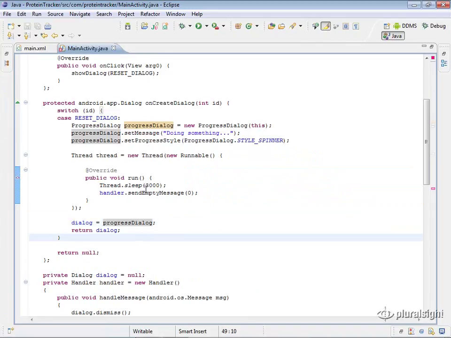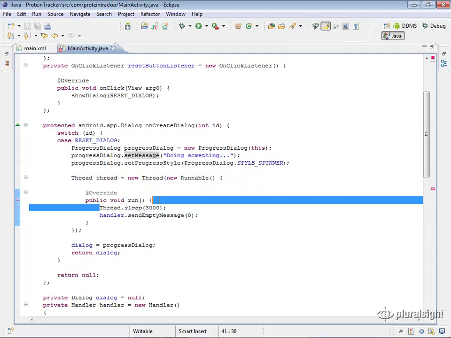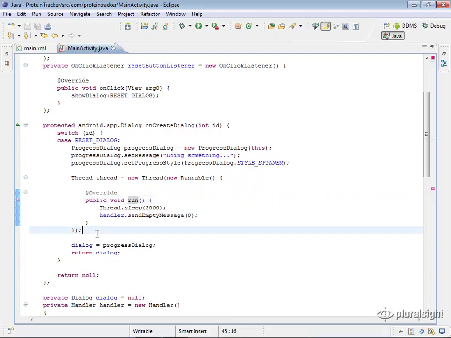So now, just to recap what's happening here, is when onCreate dialog is called, we're going to create a new progress dialog. We'll set the message, we'll set the style, and then we'll also create a new thread here. And in that thread, we're going to override the run and have it sleep for 3 seconds and then send an empty message to our handler. Then we're going to set the dialog and return it.